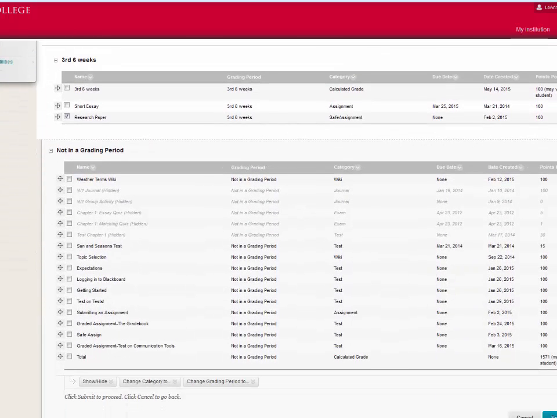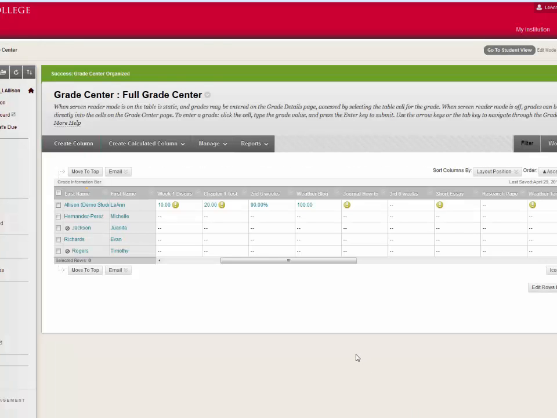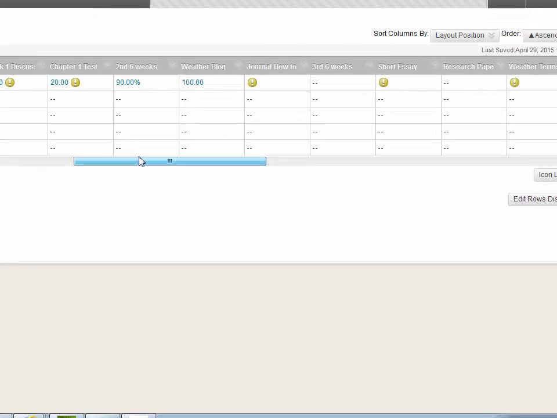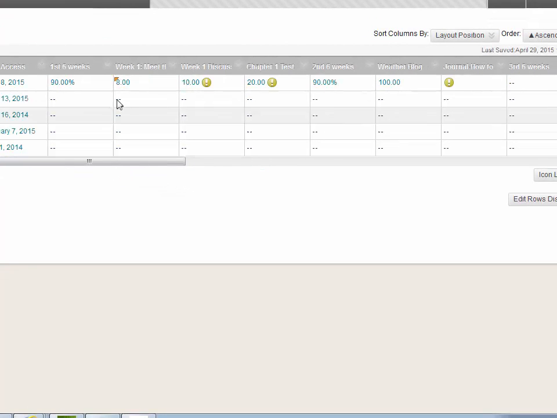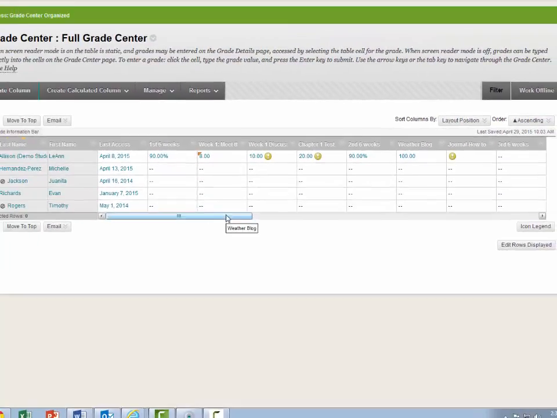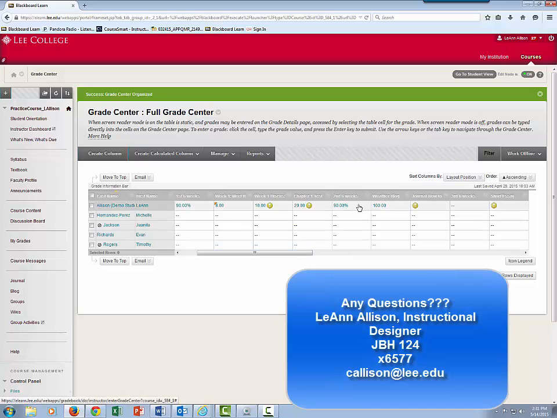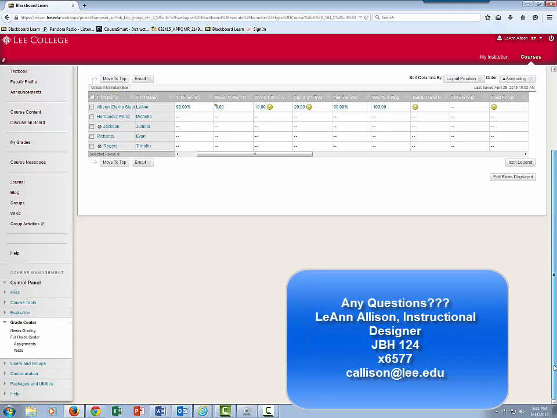But you can do weighted columns if that's how you do your grades. It's totally up to you. Don't forget to hit submit. When you hit submit, then it's going to put that information in there for you. As you can see, you've got your first 6 weeks in here. You have your second 6 weeks, and there is your third 6 weeks. That's all you need to do if you're teaching dual credit and you need those 6 weeks included.